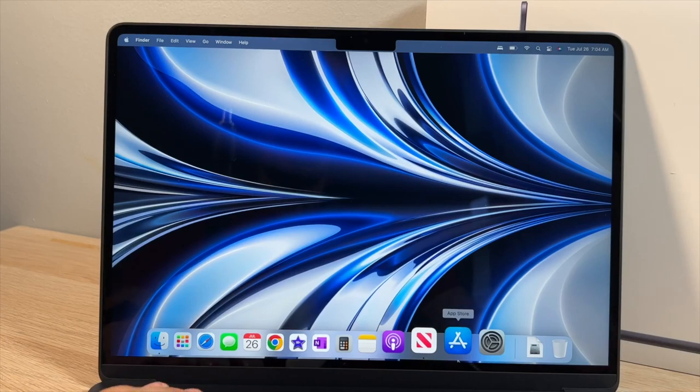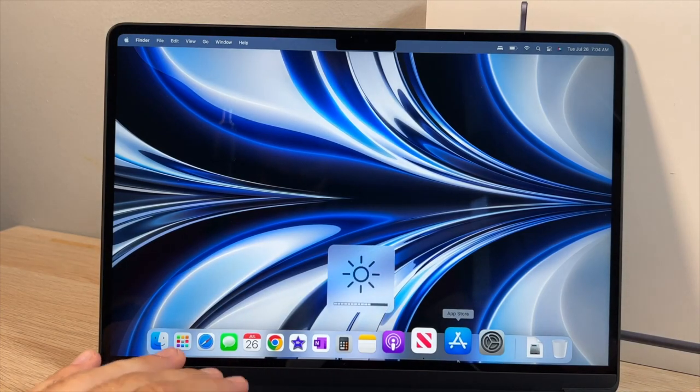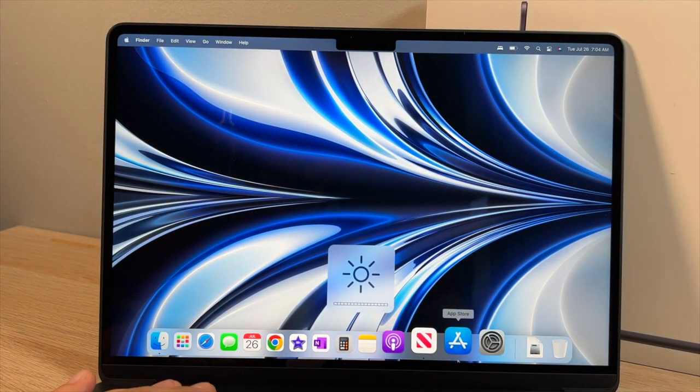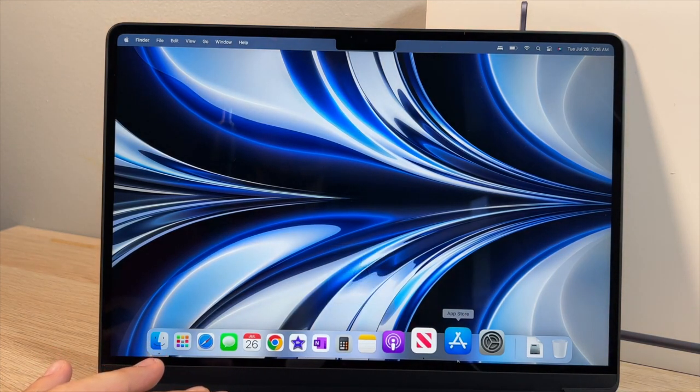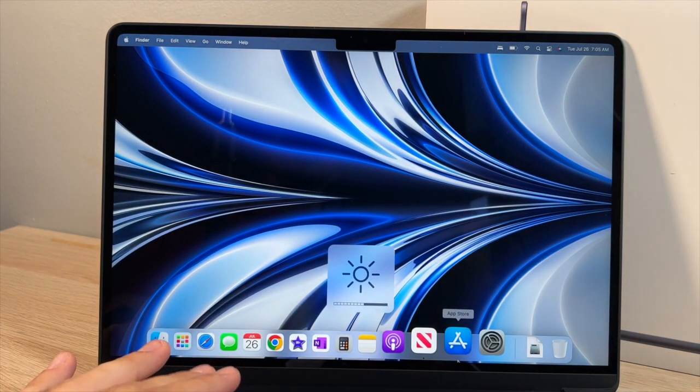One thing I notice about this display is that right away out of the box, comparing to something like the iPad Pro, the 12.9, or the MacBook Pro 14 or 16, it doesn't get too bright. It's a 500 nit display. It's brighter than the prior MacBook Air, but it's not super bright.